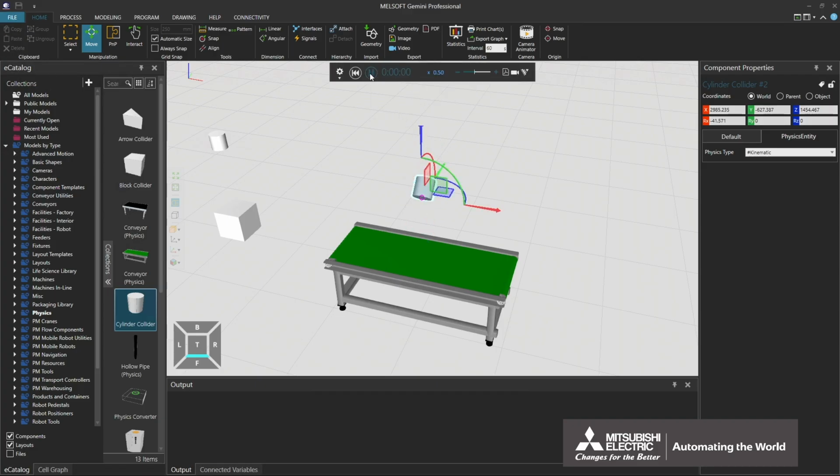Perform the simulation. Since physics type is set to kinematic, the cylinder does not fall. Reset the simulation. In the Component Properties window, change physics type to in physics. Perform the simulation. After the cylinder collides with the conveyor, it rebounds a little and flows over the conveyor.